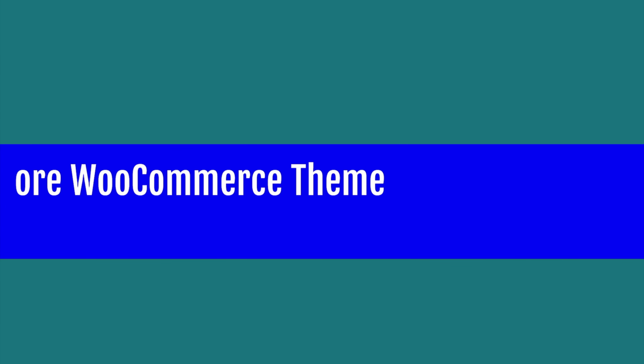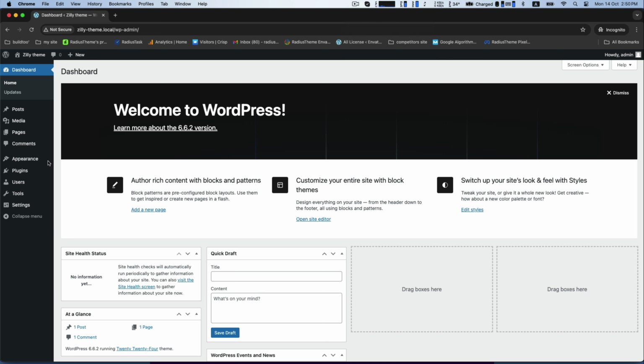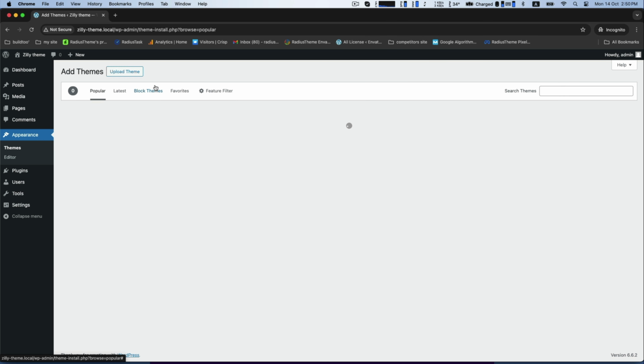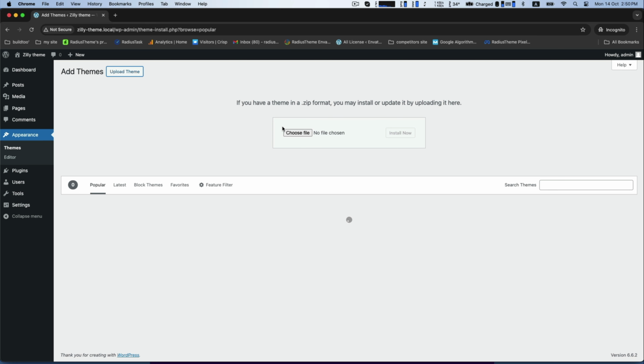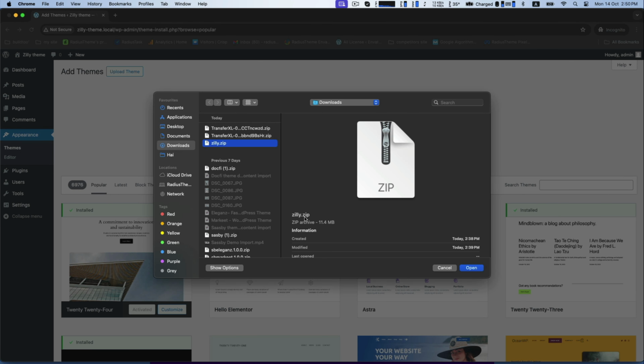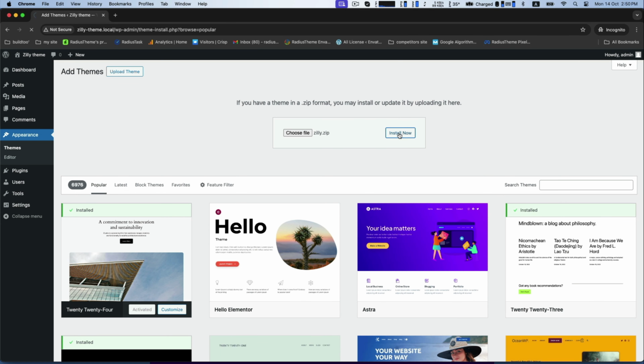Hello friends, today we will go over the process of importing demo content for Zilly Grocery Store WooCommerce WordPress theme. Go to the Appearance theme to add new theme. Click on Upload Theme, and for choosing file, look for exact zip file of Zilly Grocery Store WooCommerce WordPress theme. Click on Install Now. It will take few seconds to be done.